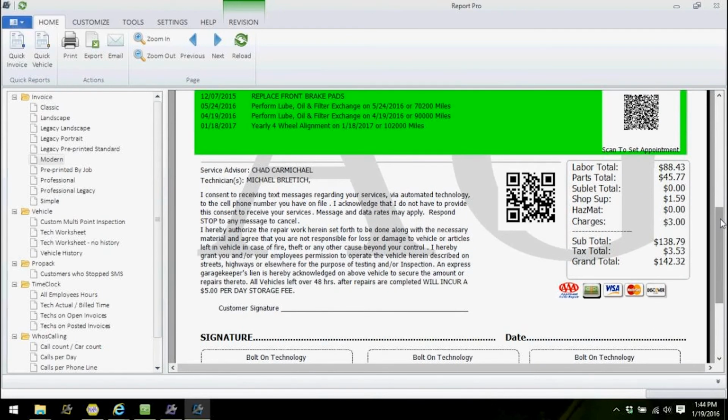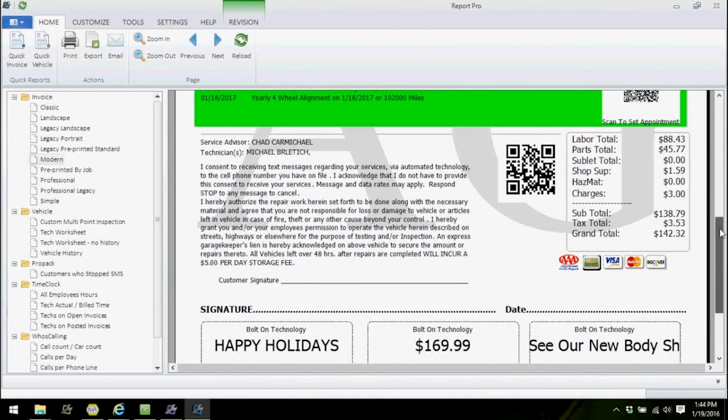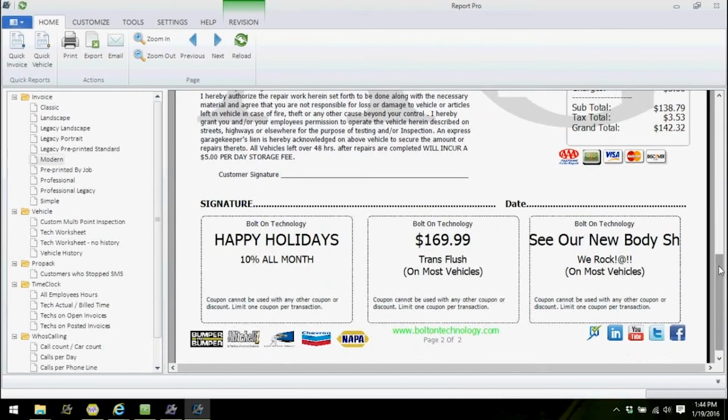And lastly, another nice feature we give you with the invoice is the ability to build your own marketing items or coupons, however you want to use it. And we tell folks, if you're going to build coupons, put your full price here. You will get full price for your services. You do not have to discount things.